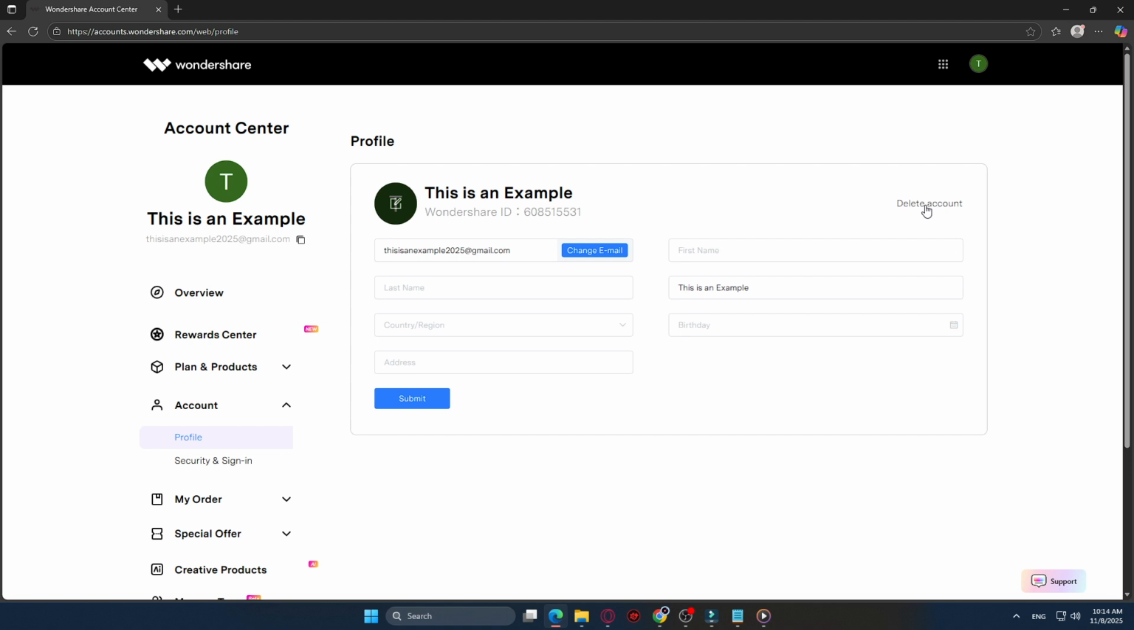All right, once you've made your decision and followed through with the deletion, you're all set. That's everything you need to navigate and manage your Filmora account effectively. By understanding these steps, you can ensure your account reflects your preferences and needs. I hope this guide has made things clearer and more manageable for you.